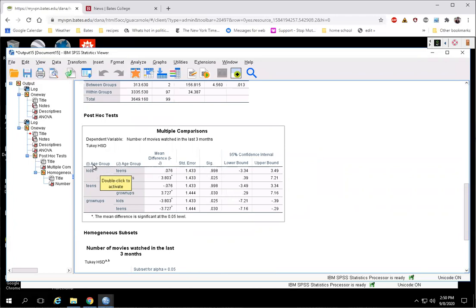So we're comparing group I to group J. So for the first row here, group I is the kids, and we're comparing it to the teens. So here's the mean difference for that I minus J. And then here's the significance. Are those two groups significantly different? And with a p-value of 0.998, we would say no, kids are not significantly different from teens. However, if we compare on this next row down, kids to grown-ups, there's a mean difference of 3.8 movies and a p-value that is less than 0.05. So we would say kids are significantly different from grown-ups.